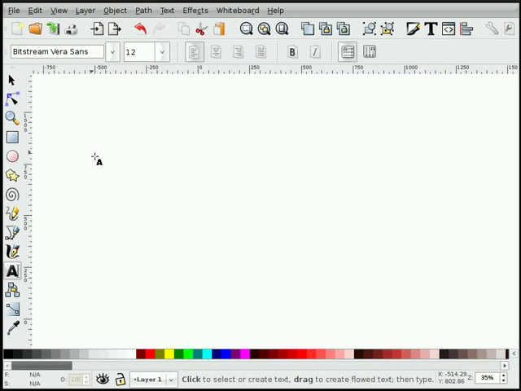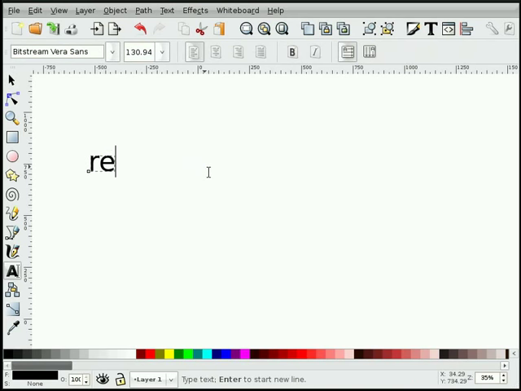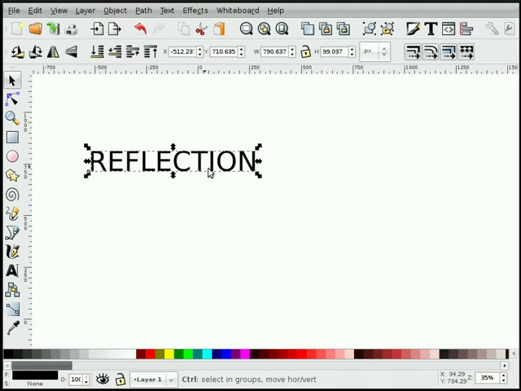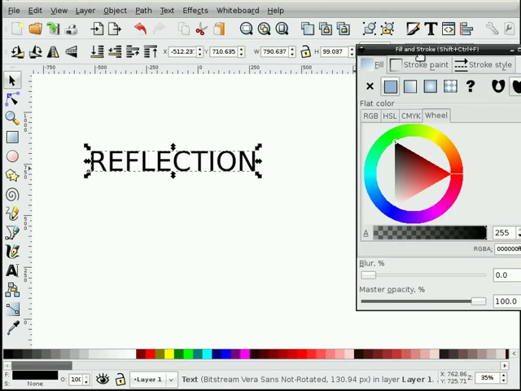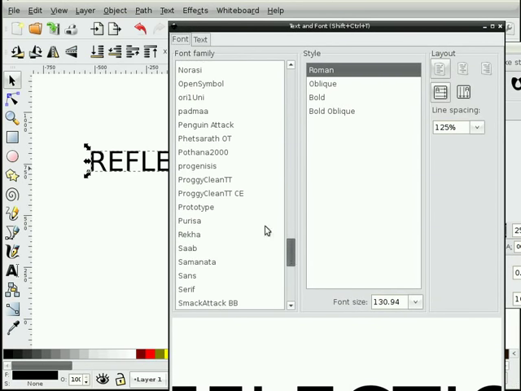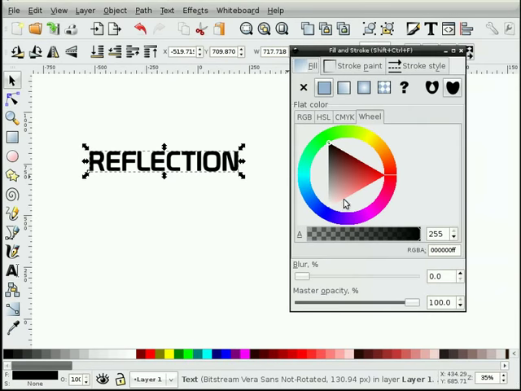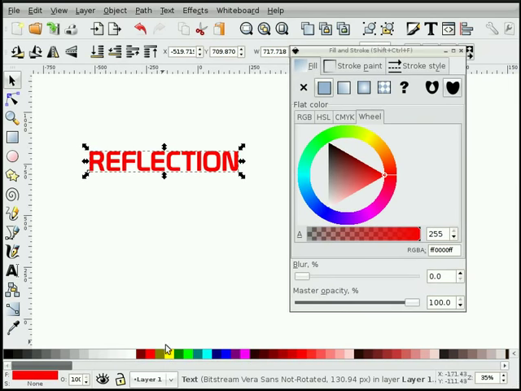So first we'll do a nice simple piece of text. Here we will make that somewhat bigger. Actually, I'll capitalize this. Here we'll choose a nicer font for our demonstration. There we go. And I will pick, I don't know, maybe a nice bright red to use.